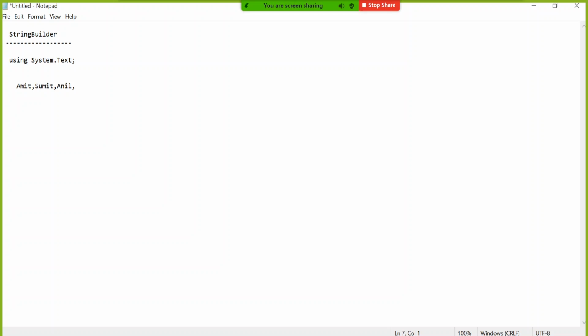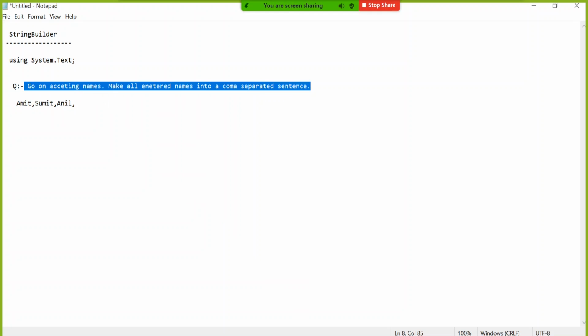So the question is, go on accepting names, make all entered names into a comma separated sentence. Okay, comma separated names he is asking for. I have no idea how many names I am going to enter. Maybe 100, maybe 200, maybe 20, maybe 5 names only. It depends. So if you know, then go for loop. If you have no idea, then go for while loop.